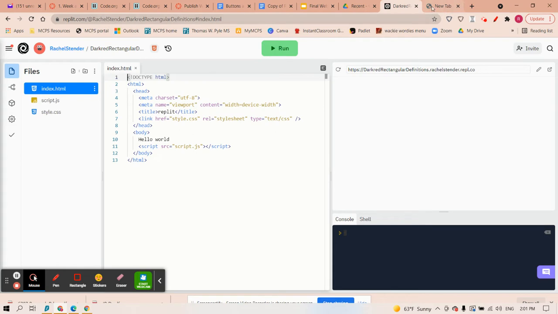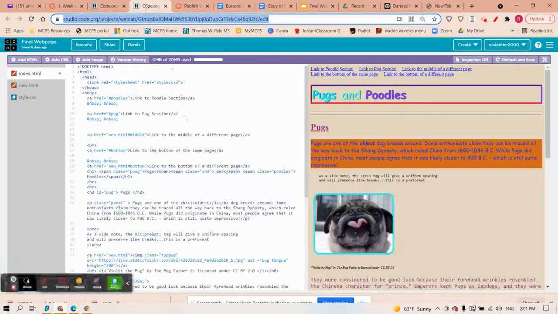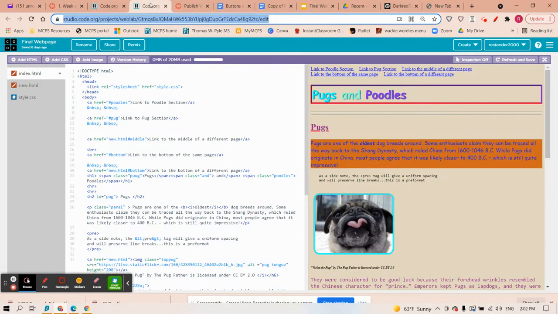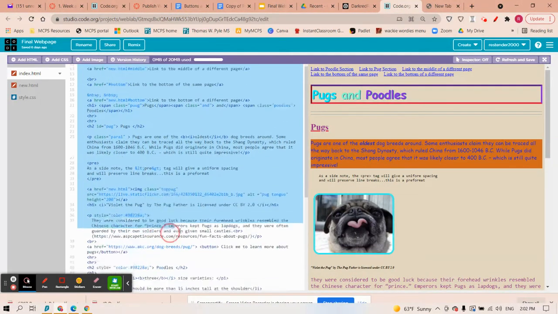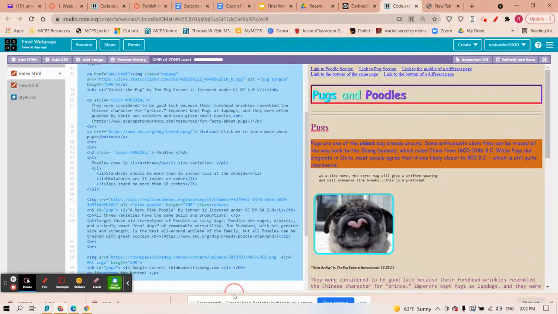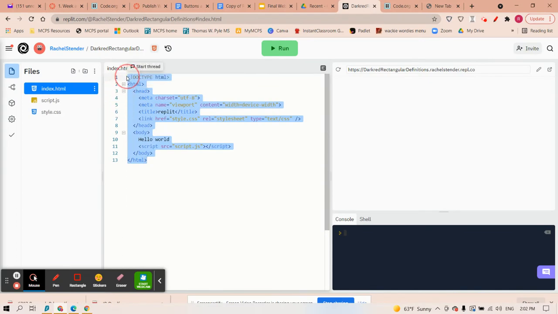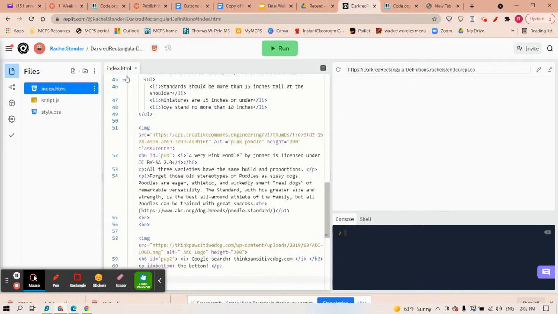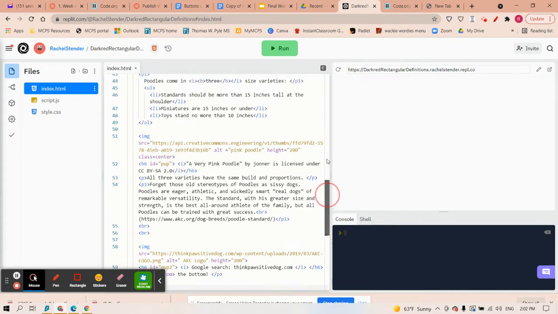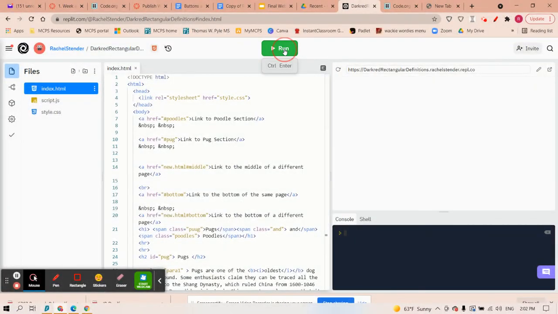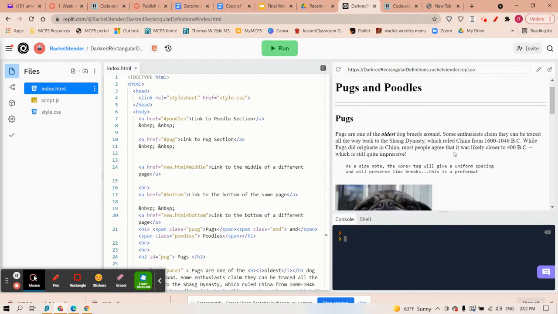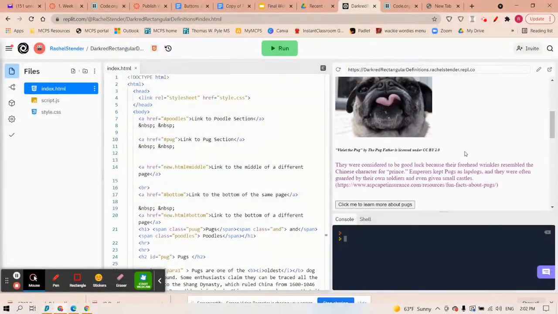All right, your next step is to go ahead and go to code.org and find your final web page. I want you to capture everything, so highlight everything on your index page, and you're going to paste that into your Repl.it. Again, press pause as needed to complete these tasks. So now when I click run, I have my base website, but none of the CSS is there.